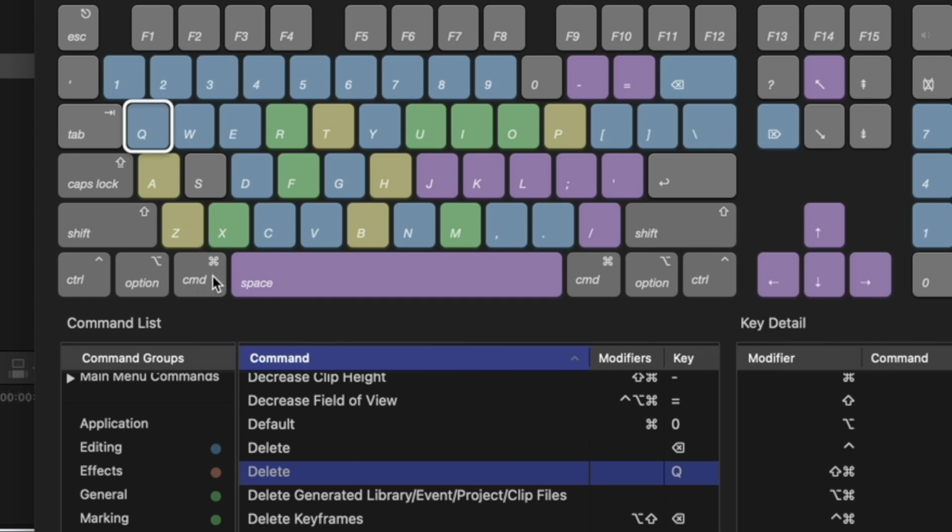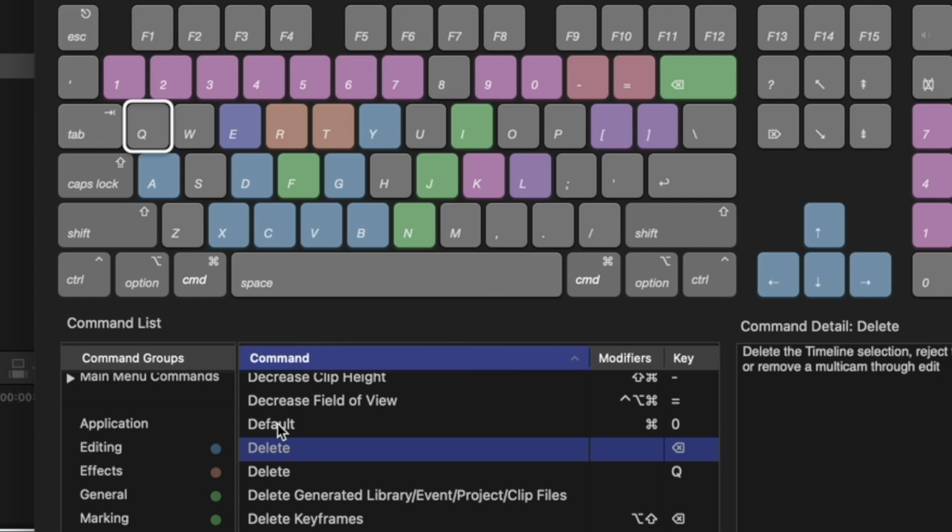So I also do the same thing for Command and Q. So I'll click on Command, and now drag delete over here. So now I have delete for Q and Command Q. And the reason why I do that is I always have my fingers on Command B for the blade tool, and then I have it for Q.